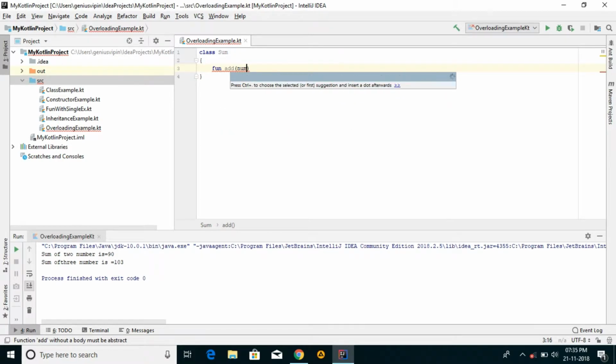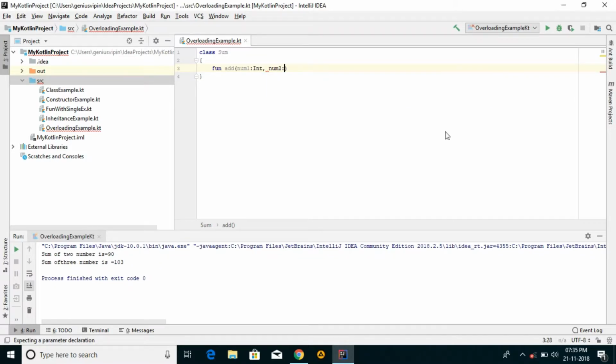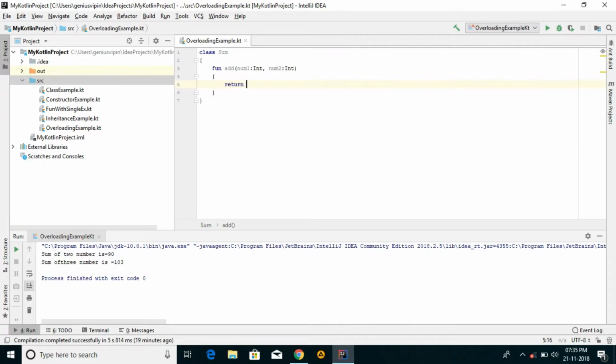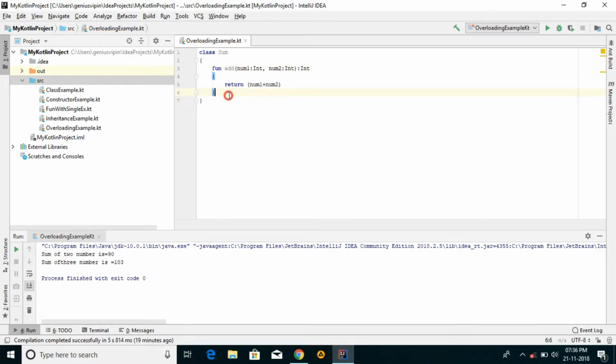So it's having a num1 integer type, num2 also integer type, and this function is going to return the sum of num1 and num2. Okay, because this is going to return a value, that's why we have to put a return type of integer in the function. In Kotlin we have the return type at the last, after a colon.